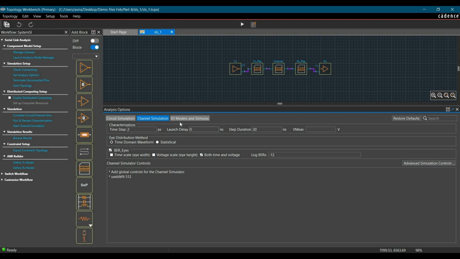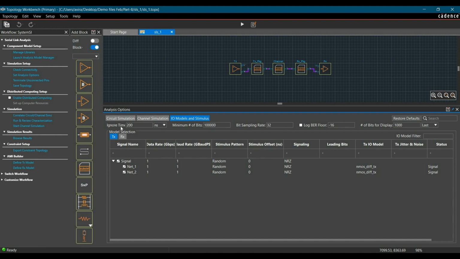In the next step, we are going to configure IO Models and Stimulus tab. So let's click on that. In the Models and Stimulus tab, first make sure you have selected the correct ignore time, which will be 200 nanoseconds in our case. Minimum number of bits will be 100,000 bits. Bit sample rate will be 32. And select BER floor will be e to the power minus 16. And the number of bits for display will be 1000.